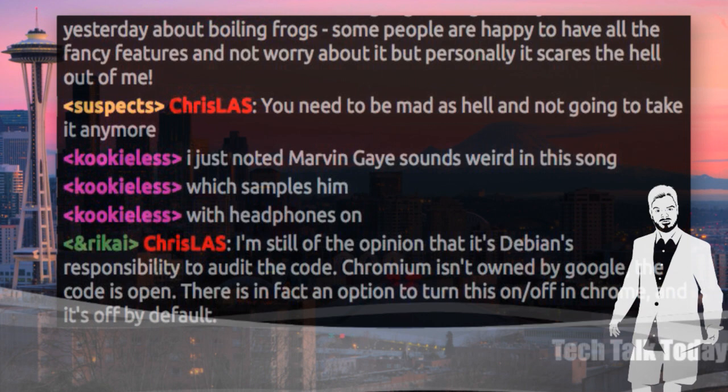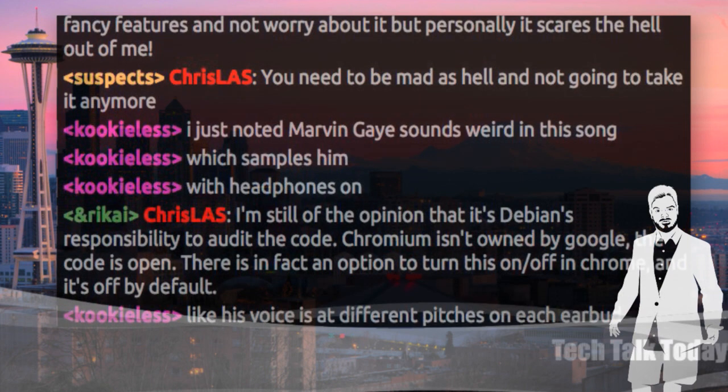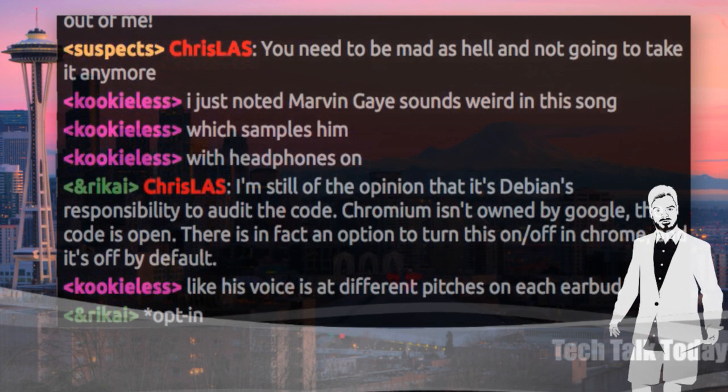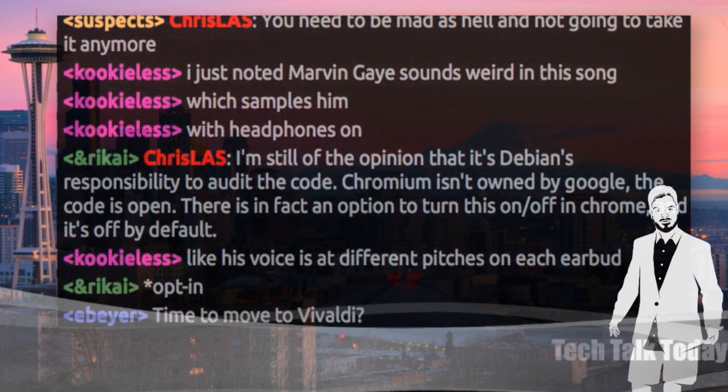Yeah, right. Rikai says he's still of the opinion that it's Debian's responsibility to audit the code. Chromium isn't owned by Google. The code is open. There is, in fact, an option to turn this on and off in Chrome, and it's off by default. So there's another take.